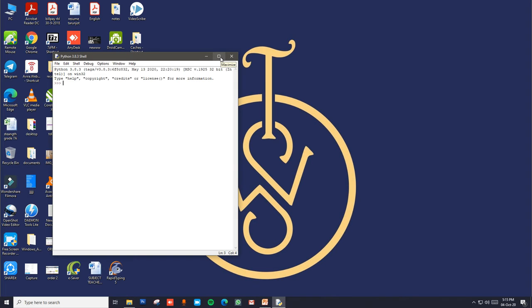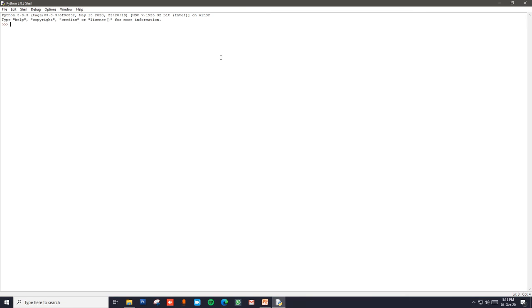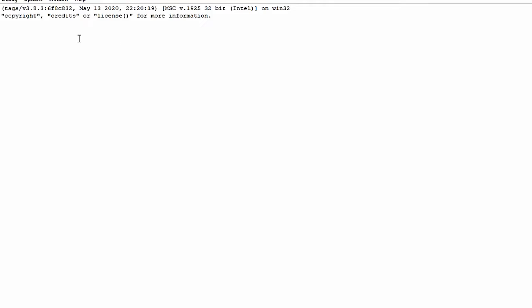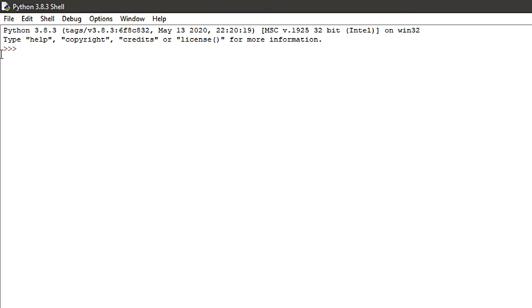So this is the window that will open up once we open the Python shell. I'll make it full screen. Now this, by default, we have our interactive mode on. By default, when we open up the IDLE Python shell, we have the interactive mode on. If I zoom in at the top, you can see the three greater than symbols are there.